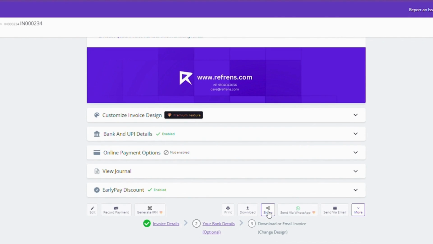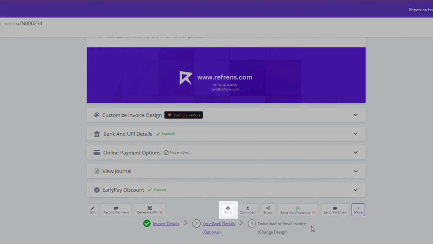Refrens gives you the ability to send the Proforma invoice over WhatsApp or email directly. Alternatively, you can share it via link, download it as a PDF, or just take a printout.